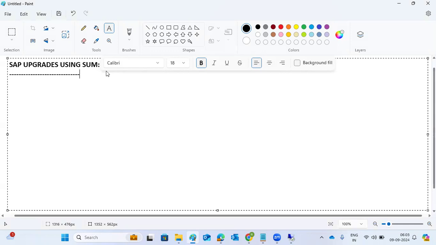But if you want to upgrade the entire SAP system, not only one or two but all the components, you do it using SUM to minimize the downtime. You have to do the patching in a controlled way. So in that case, we can use SUM. Inside SUM, there are some phases. Using the SUM phases, we can control the downtime as well.